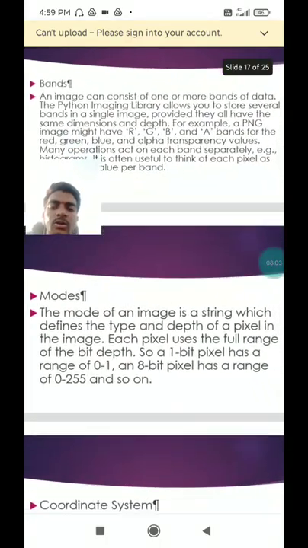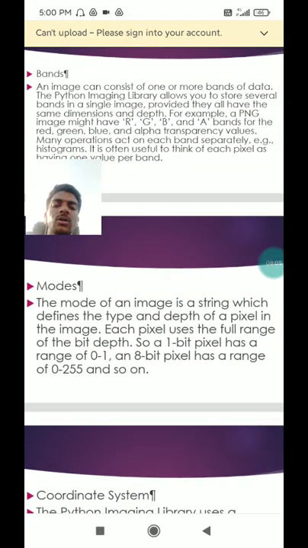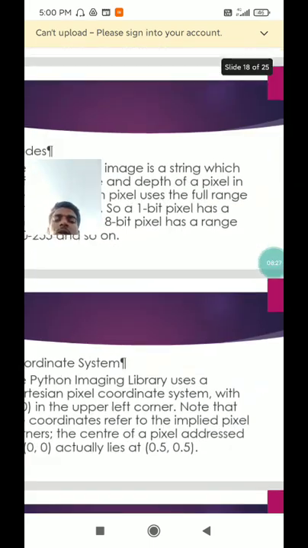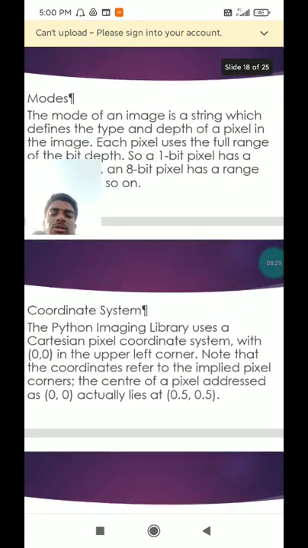And next, about modes. The mode of an image is a string which defines the type and depth of a pixel in the image. Each pixel uses the full range of the bit depth. So a 1-bit pixel has a range of 0 to 1 and an 8-bit pixel has a range of 0 to 255, and so on.